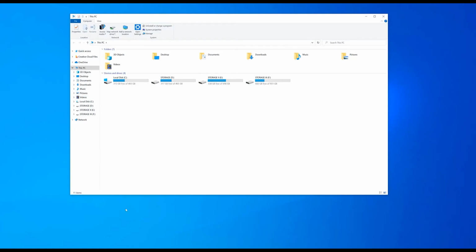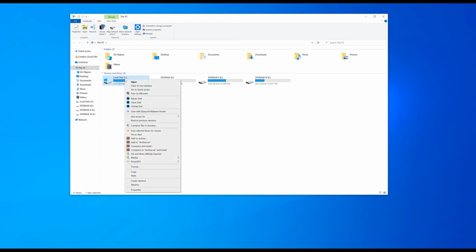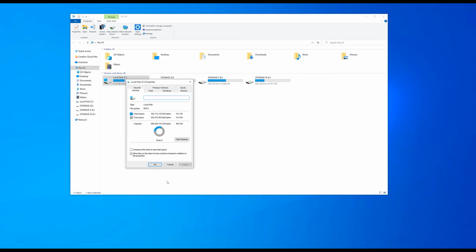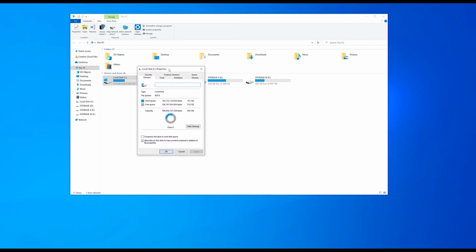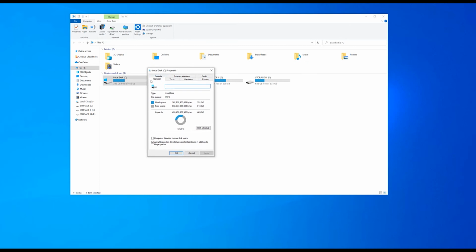Now we're going to right click on the C drive. As you can see here, this is where we have our Windows operating system installed. We're going to right click and let's go to properties. And here we have this small window pop up. We have to make sure that we are under general. So let's click on disk cleanup.